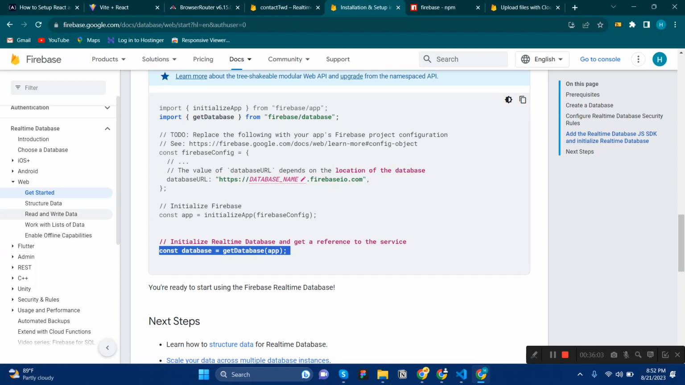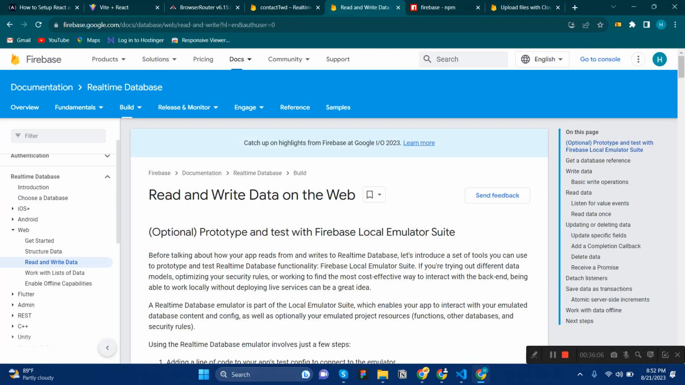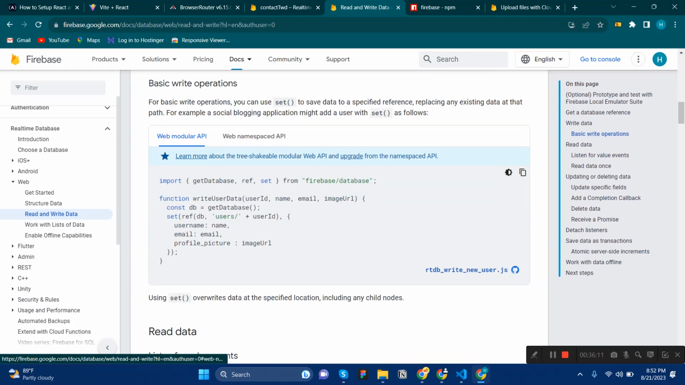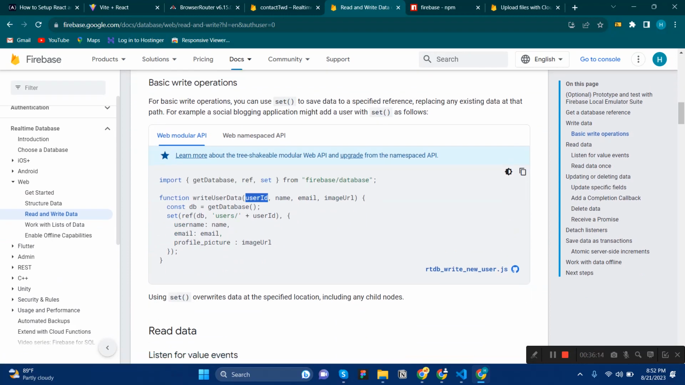Now structured data, read and write data. First we need to do write data. How to write data? This is a basic write operation: import data, and you need to give a user ID. Basically we are generating a new ID. And the name, email, image URL, whatever we want to pass, we can pass here. It is a normal function actually, we don't need to worry about that. Write data is a function, and whatever we need to pass, we can pass here and set everything here. It's very simple.